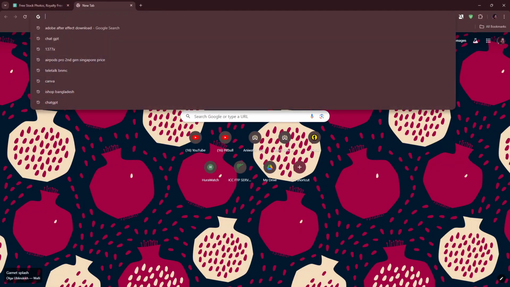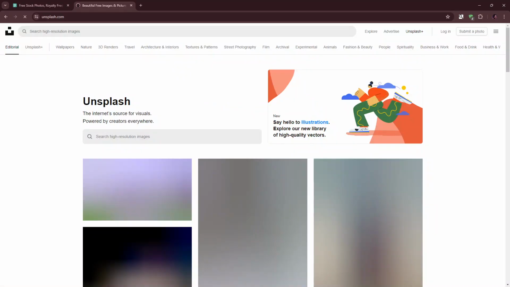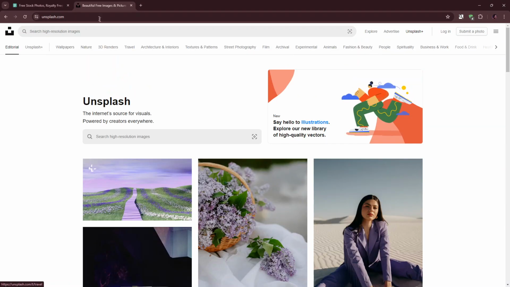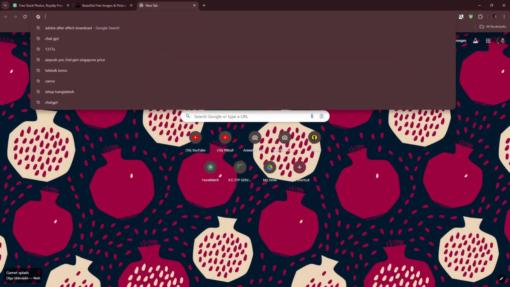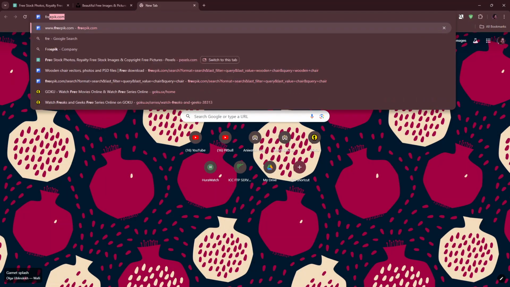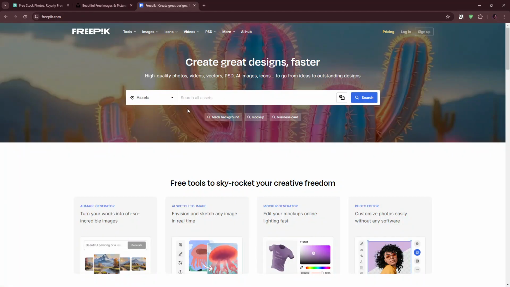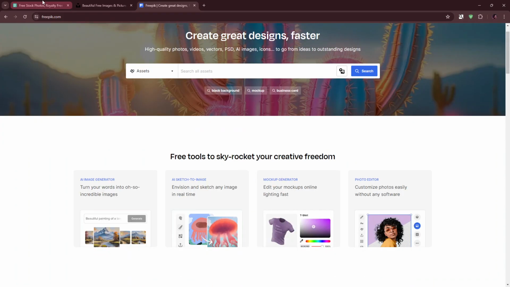Then you can go to the next website, which is going to be Unsplash, unsplash.com. These are also royalty free. Then you can also, if you want, let's say graphical elements, go to freepik.com and you can try using them whenever you want to.